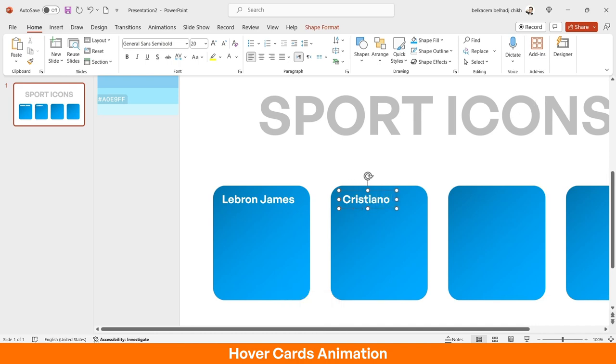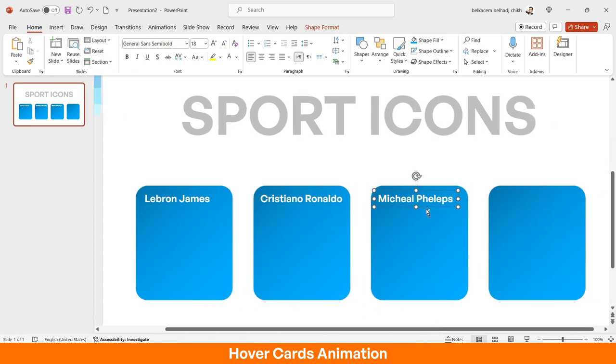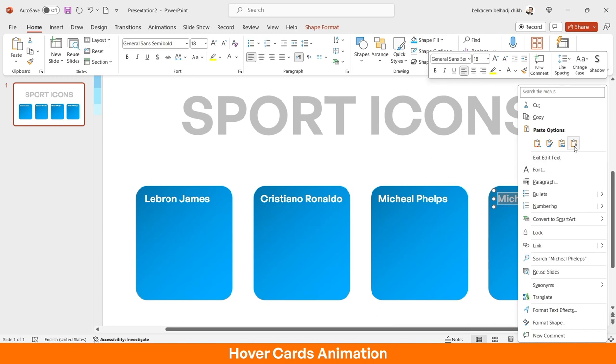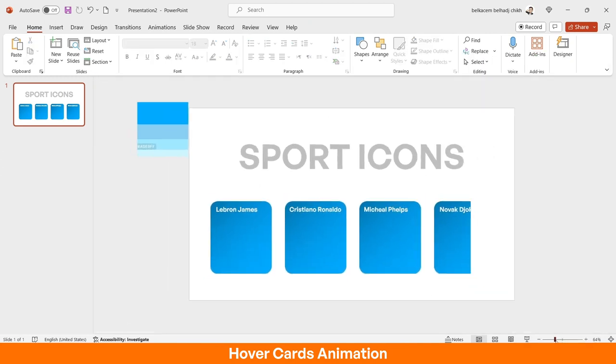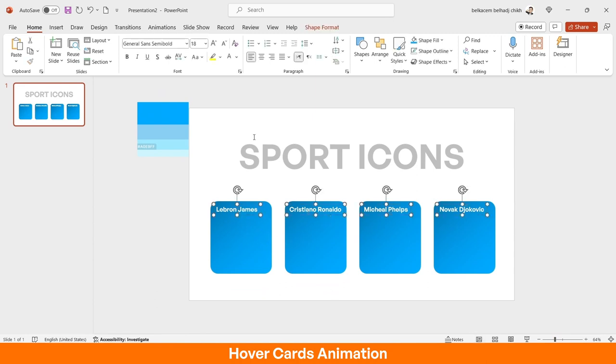Nice. So I'll hit Control Shift then drag to the second card, then change the name into the second legend, Cristiano Ronaldo, the soccer legend, as you say, Americans, the football legend. And I'll make them a little bit smaller so Cristiano Ronaldo can fit into the card. Nice. Then I repeat the same process with the other names. Michael Phelps, the swimming legend, and Djokovic, I think. I always get confused with his name. Yeah, so those four legends are all set.